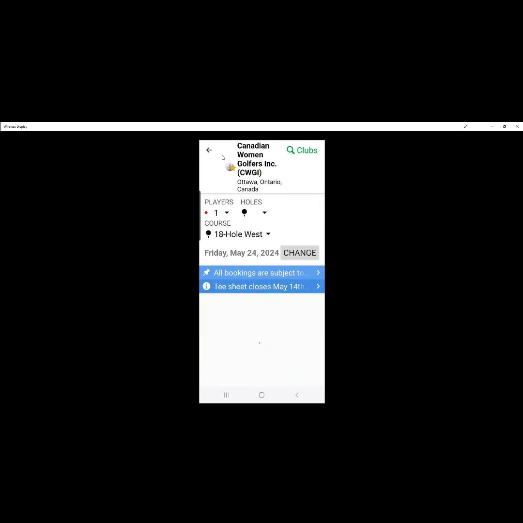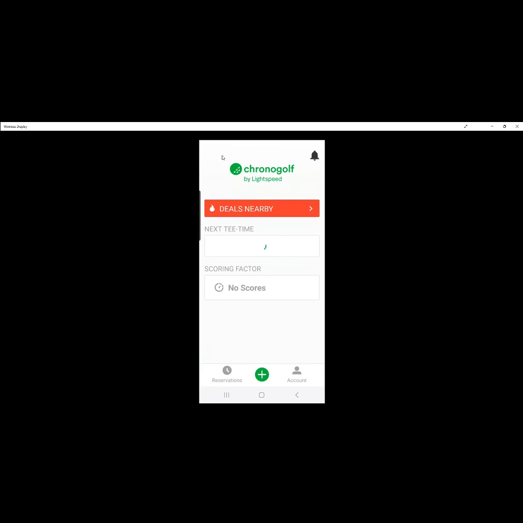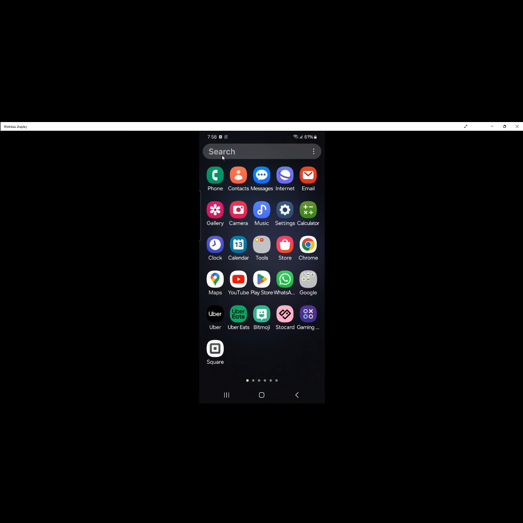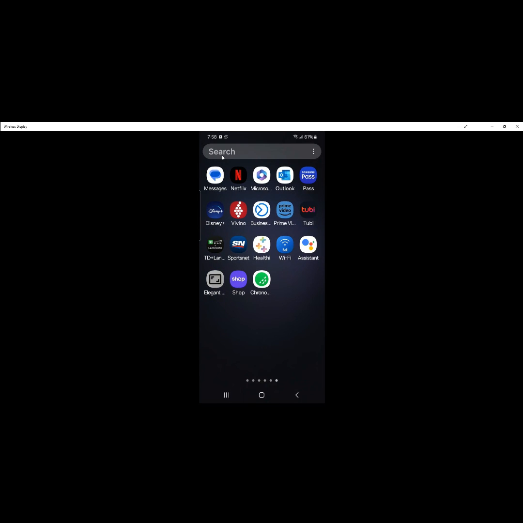Okay. And I'm going to do one more thing. I'm going to go back and show you that I've downloaded the app and where it is on my phone. So as I mentioned to you, I downloaded it earlier. And if I scroll through my apps, you will see there it is right there, Chronogolf. It's at the back of my application. Now, I can move that to the front.